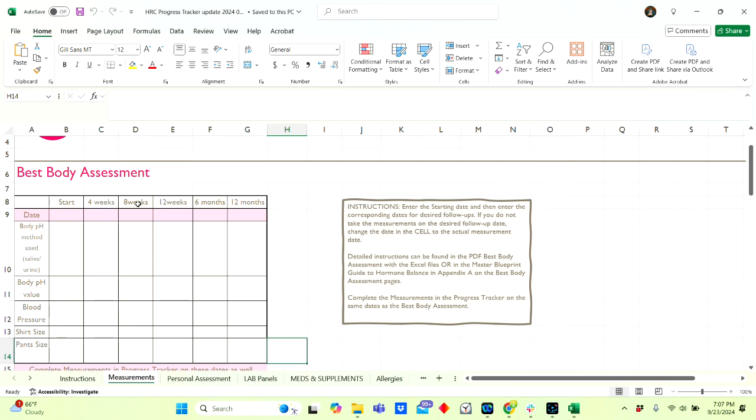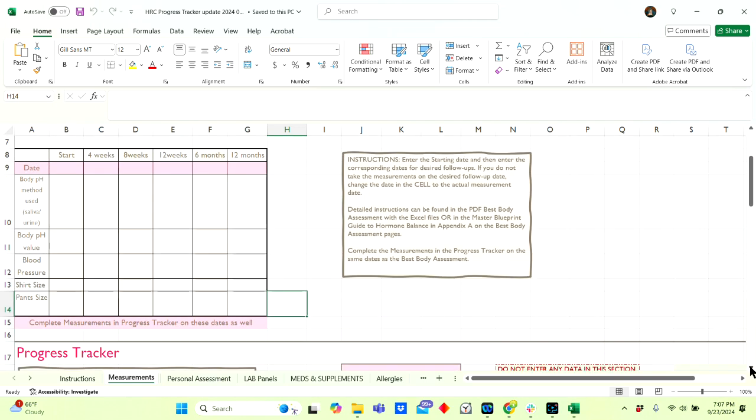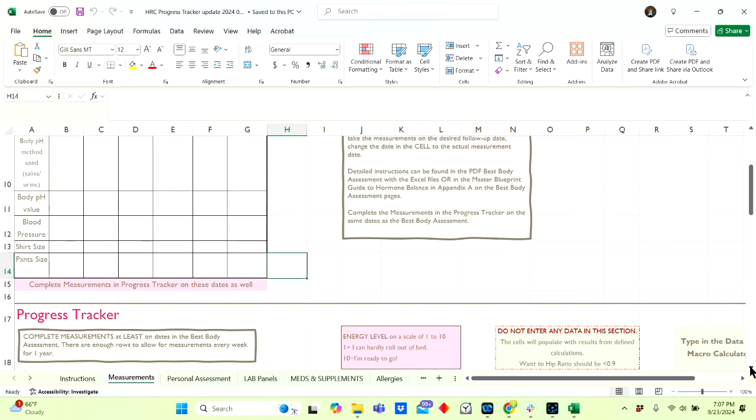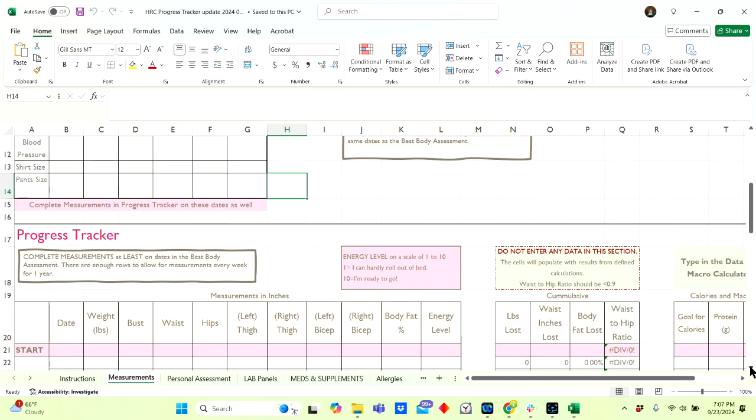Then at week 4, week 8, week 12, 6 months, and 12 months. Sometimes the scale doesn't change, but your clothes do. Sometimes the scale doesn't change, your clothes don't change, but your blood pressure does and your body pH does. So as long as you can see these changes, you are moving in the right direction.